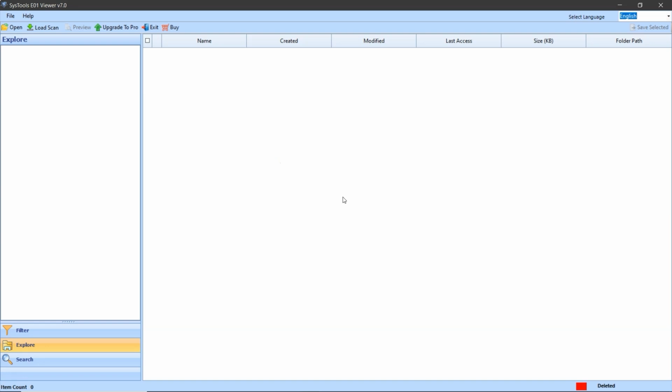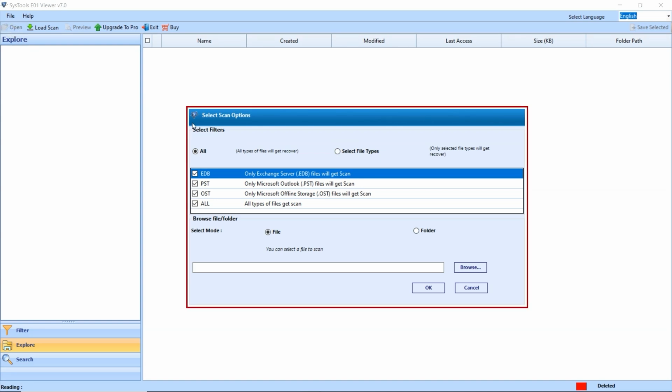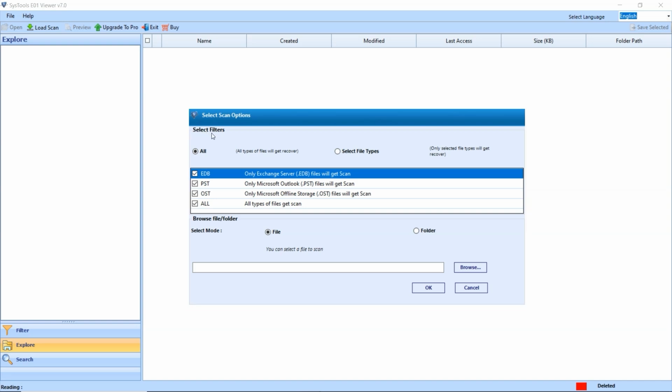This is the interface of the SysTools E01 Viewer Tool. To get started, click on Open in the top left corner. This will open the Scan Options window, where you can import your EnCase image file or E01 file. First, let's discuss the select filters.